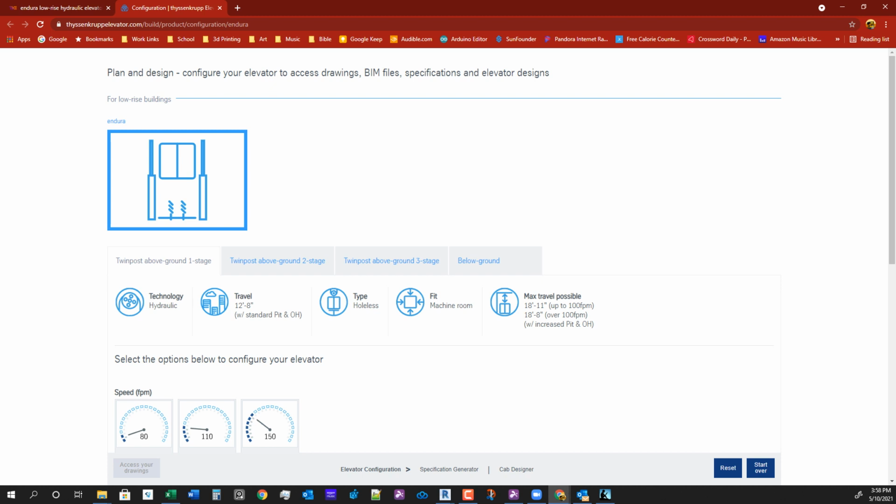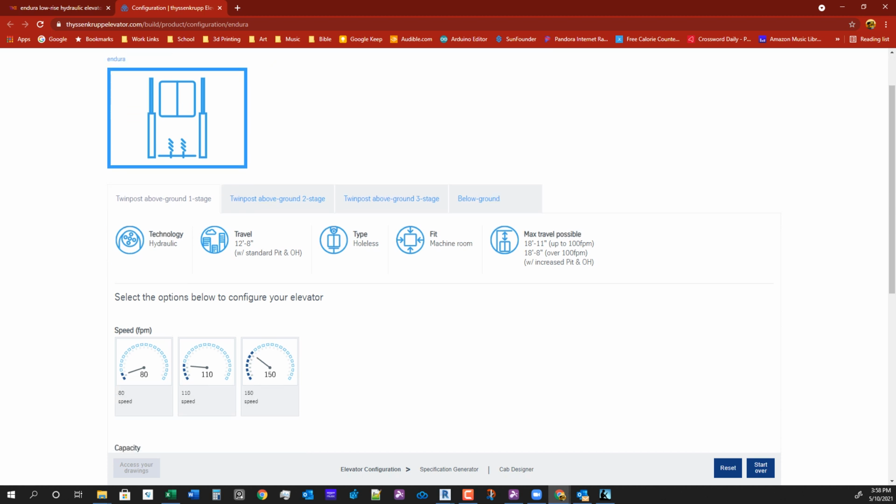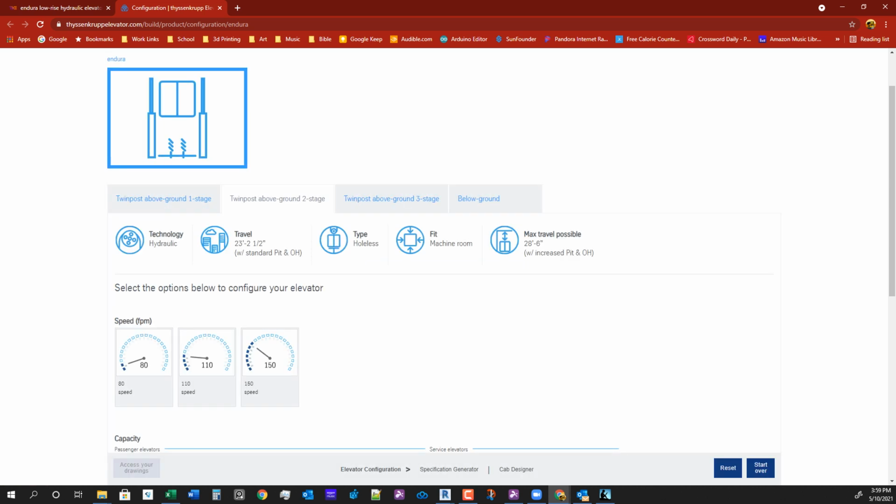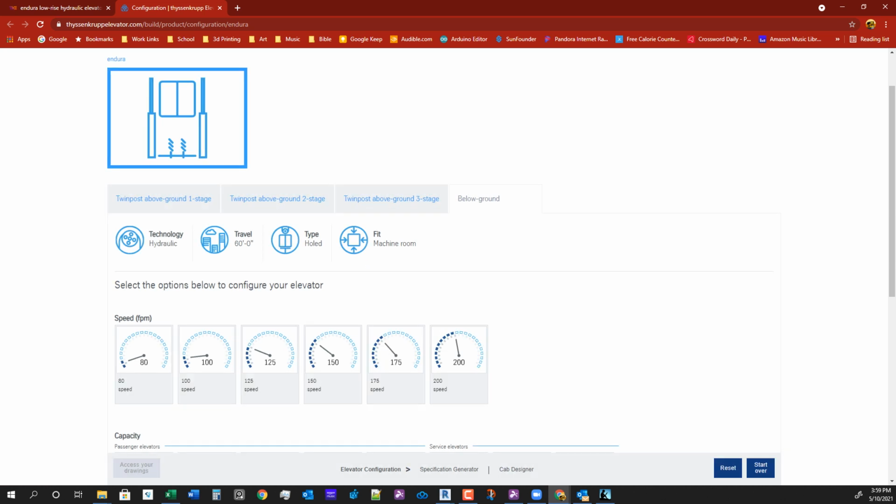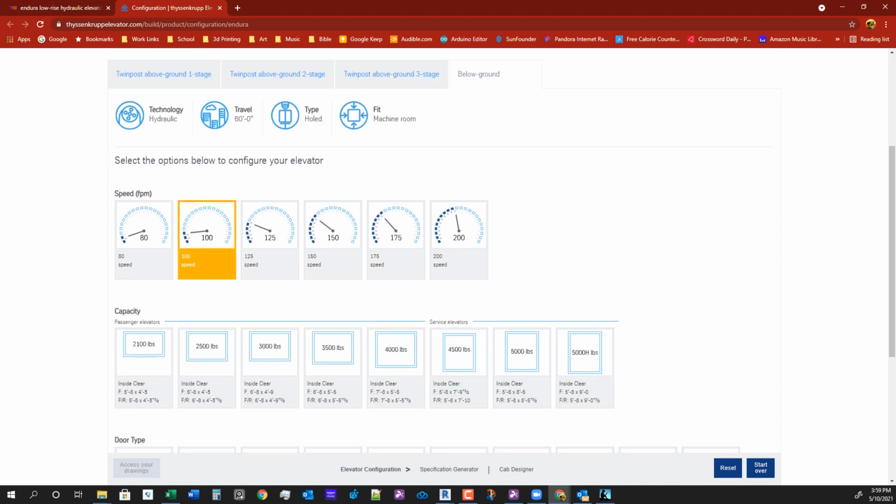And then here you can decide what type of elevator. There's also more information about what elevator specifications there are, travel size, the type, machine room, and the max travel. I just clicked through to find the one that would work for the building that we're using. This one says the travel is 33 foot 6.5, but it could go up to 48. But I want to use this below ground because this travel is the 60 feet max.